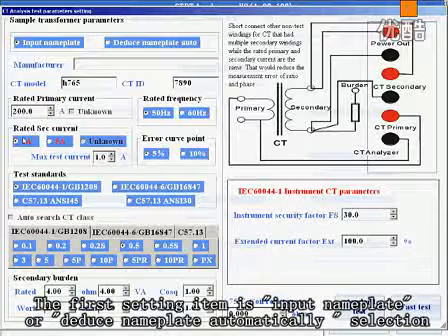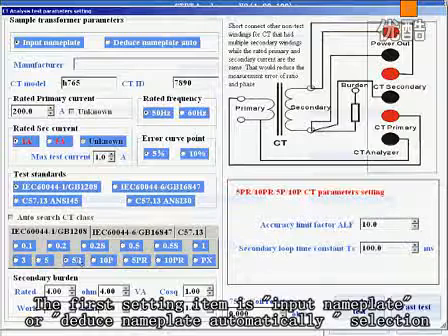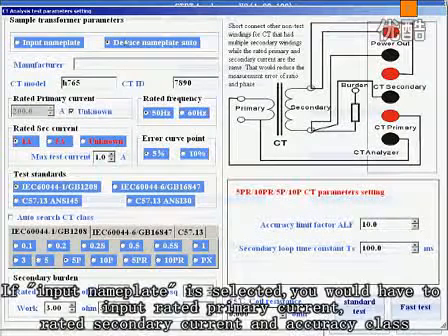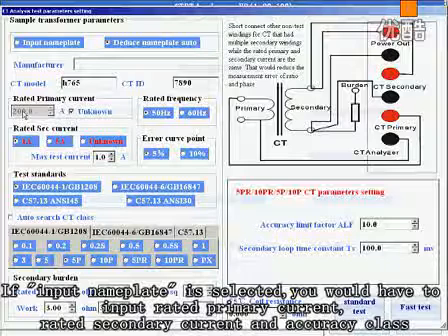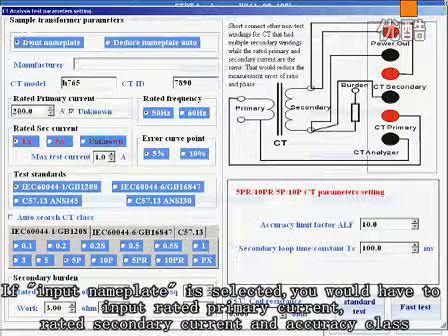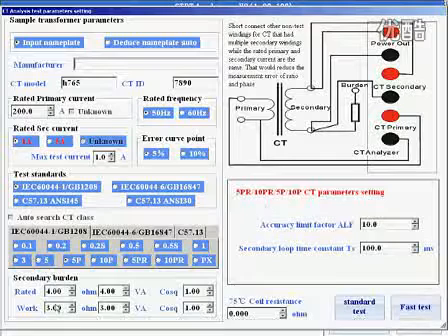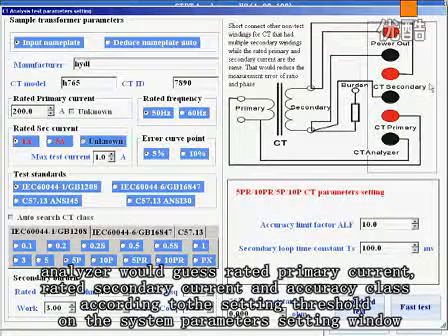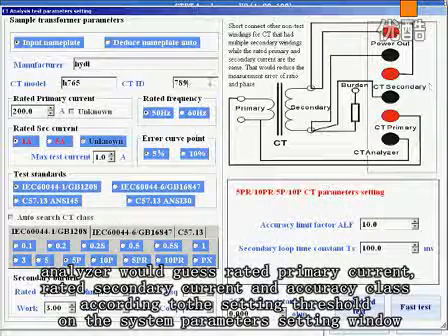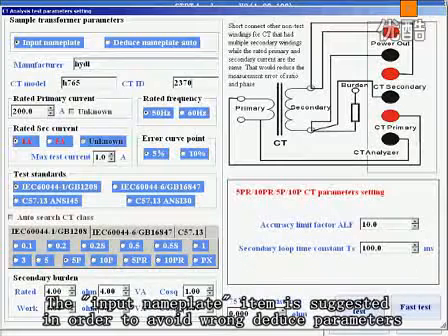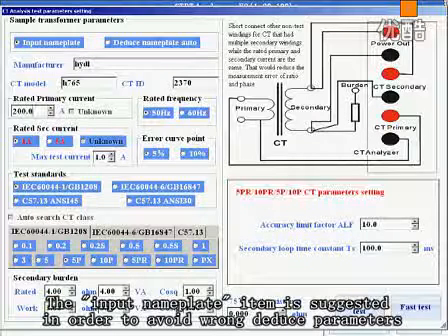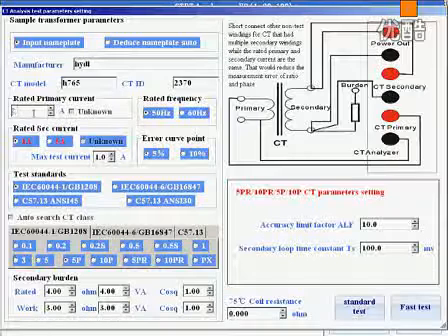The first setting item is the selection of input nameplate or deduce nameplate automatically. If input nameplate is selected, you have to input rated primary current, rated secondary current, and accuracy class. If deduce nameplate automatically is selected, the analyzer would guess rated primary current, rated secondary current, and accuracy class according to the setting threshold in the system parameters setting window. The input nameplate item is suggested in order to avoid wrongly deduced parameters.